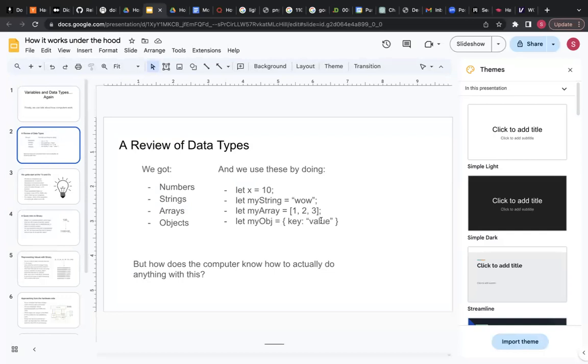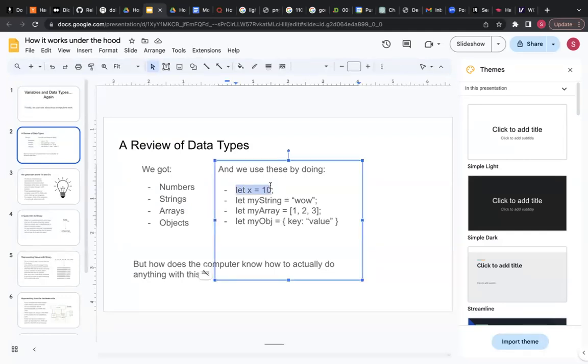But how does the computer know how to actually do anything with this? When it sees let x equals 10, what does this actually mean to the computer? What's actually happening under the hood that saves the value 10 somewhere so that you can use it later? That's what we're going to be talking about today. What exactly is going on when we do these assignments and the computer just knows what to do with those variables.